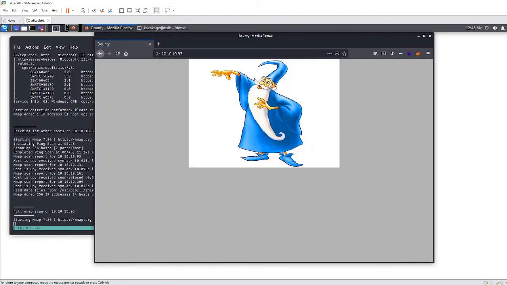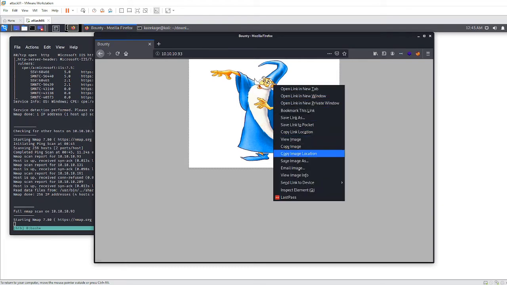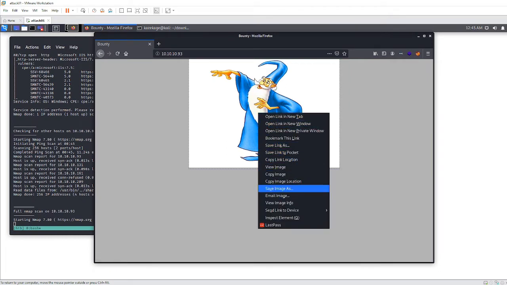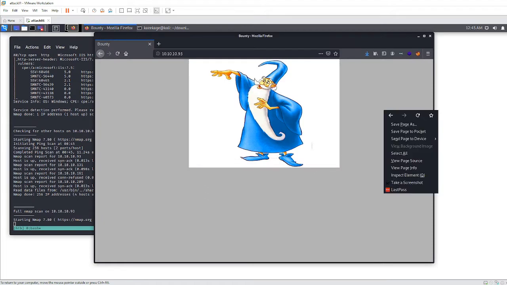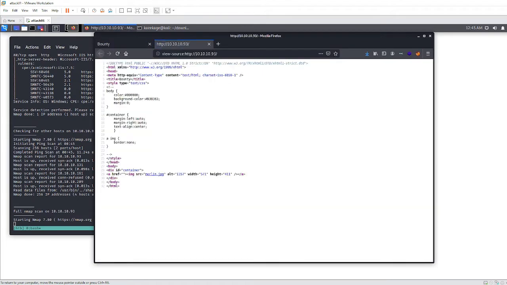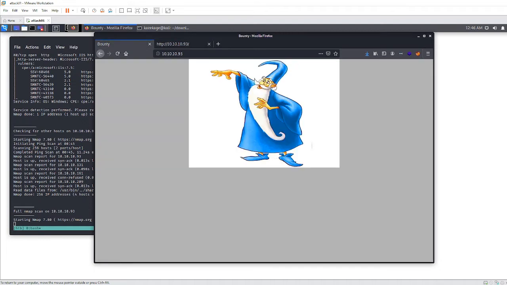10.10.10.93. We get a picture of a wizard. First thing, let's go ahead and just save this image. We will save it under Bounty. The image is called Merlin. Let's look at the source code. Nothing crazy going on over here. Just making sure I'm not tripping. Nothing too particular.